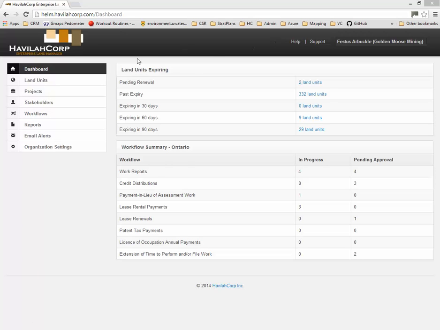And there's also a set, or two different widgets at the moment on the home page, the land units that are expiring. So I've got several that are pending renewal. I have a number that are past expiry, so I haven't been keeping up my land management duties. In this case, I have 9 that are expiring the next 60 days and 29 that are expiring the next 90 days.